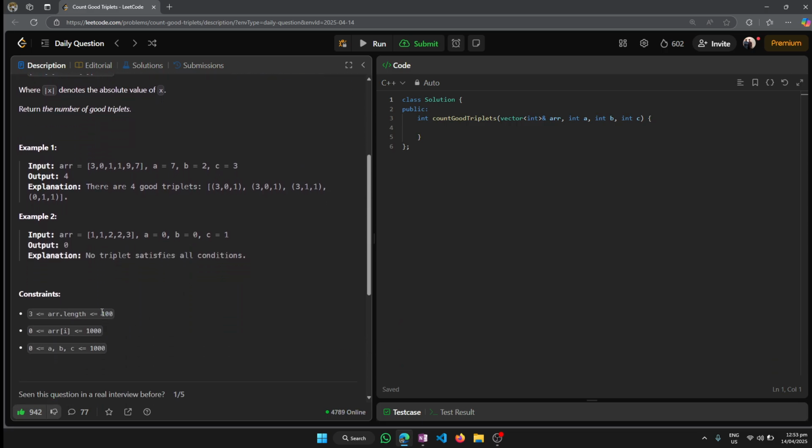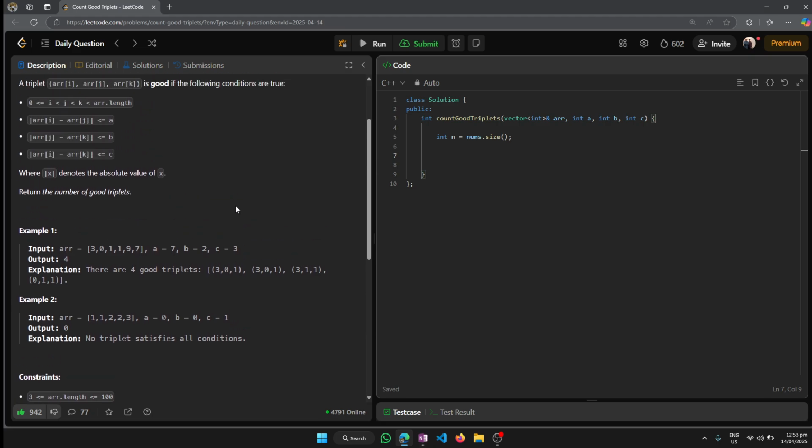So since the array length is quite short, I think we can do a brute force solution over here without thinking anything else. Let's first do brute force, right? So what I'll do is I'll just take int n equals nums dot size, right? And then I will check that array of I minus array of j should be less than or equal to a, j minus k, and then I minus k. So three loops, for I equals 0, I is less than n, I plus plus.